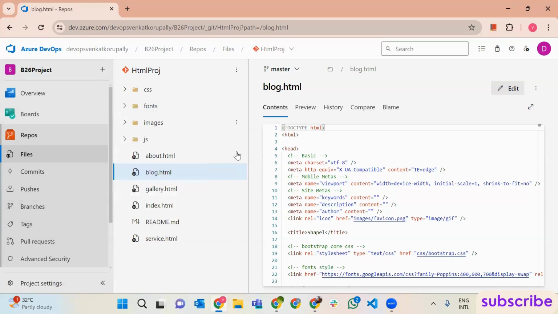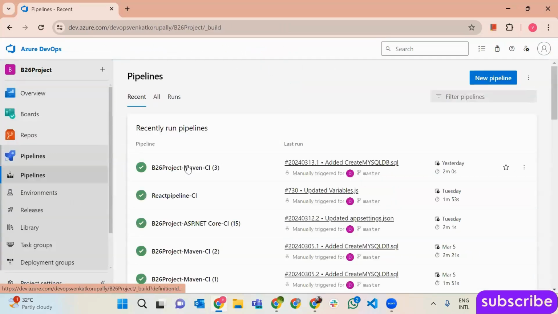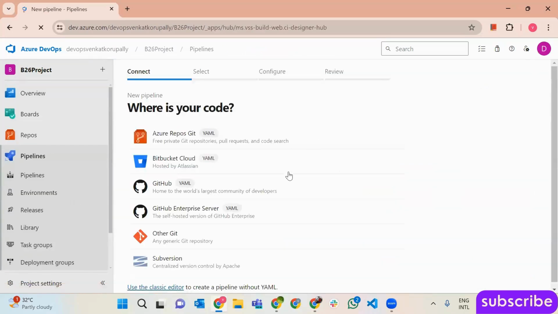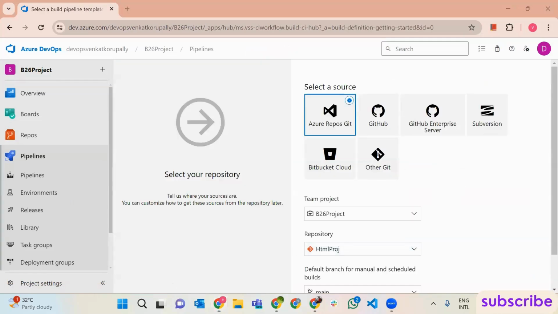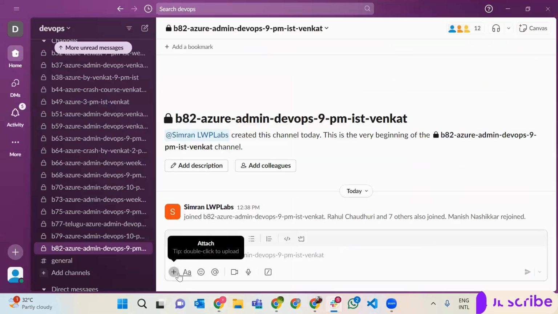Let me show you guys. This is my project, which is in the master branch. This is my repo name. So what will I do? I'll create a new pipeline, select classic editor. And guys, first of all, I'll share a document here.